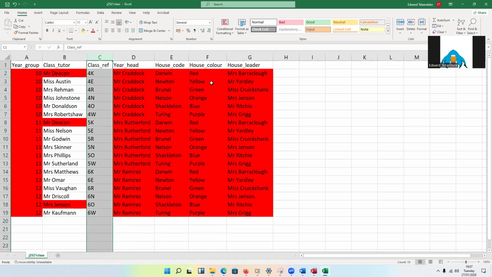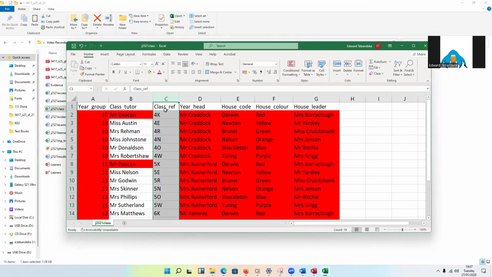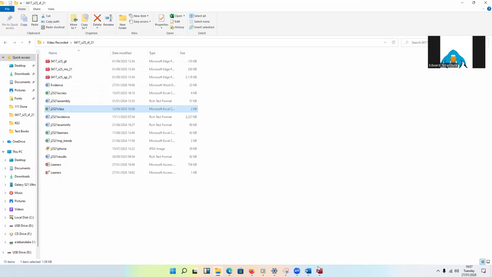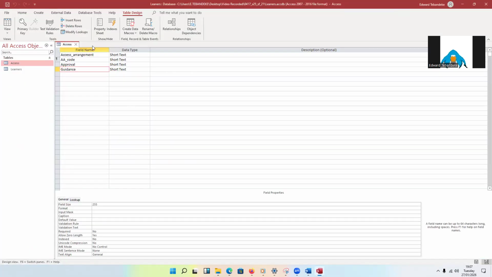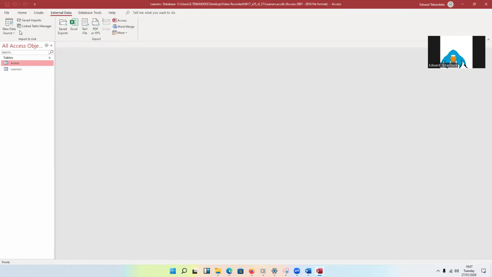Then see which field is not highlighted with any color. That field has got no duplicates. So it's going to be class ref, and it also makes sense, the table being class, so class reference is likely to be the primary key. So I'll close it, don't save. I'll just go ahead and import it as directed in the paper.